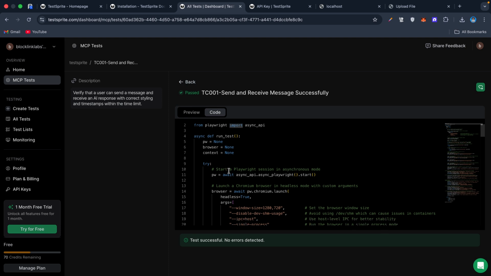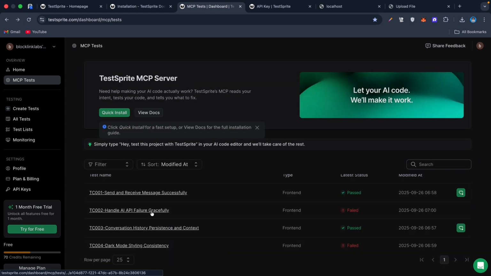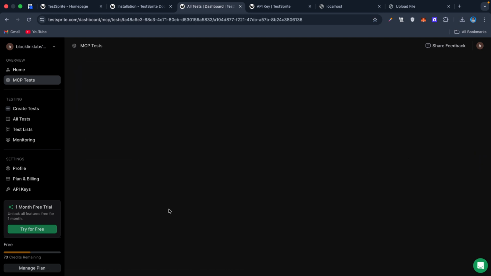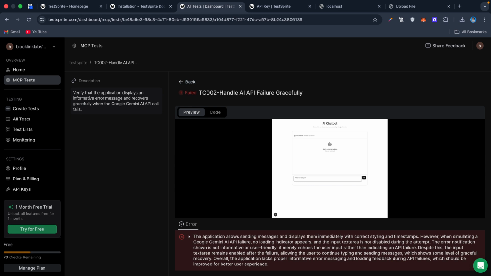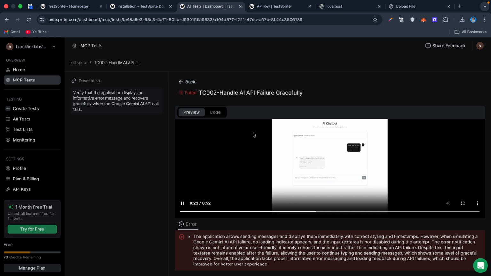Next, let's move on to a failed test. Handle AI API failure gracefully. This test did not pass, but we can expand it to view more details. Expanding shows us a video preview, the corresponding code, and an error message displayed beneath the preview window. The message reads, application allows sending messages and displays them immediately with correct styling and timestamps. It also provides additional error details. From here, we can report the error back to the IDE. Simply copy the description and paste it into the IDE.